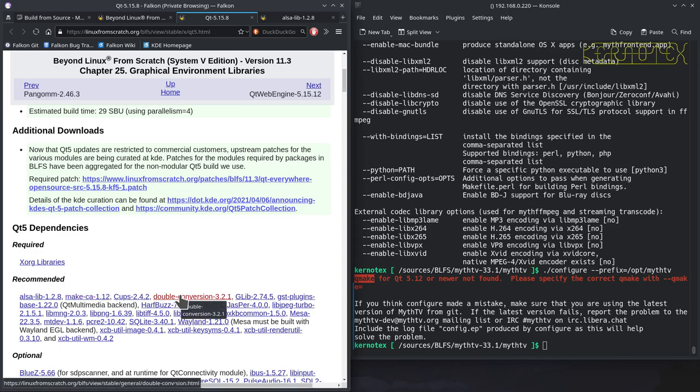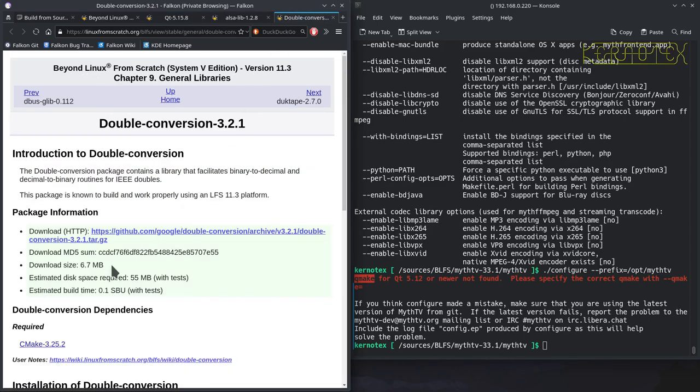Double conversion. Now, bearing in mind the versions are different, so there may be some things here that I haven't got that we might need. That is actually a recommendation, so let's have a look at that.